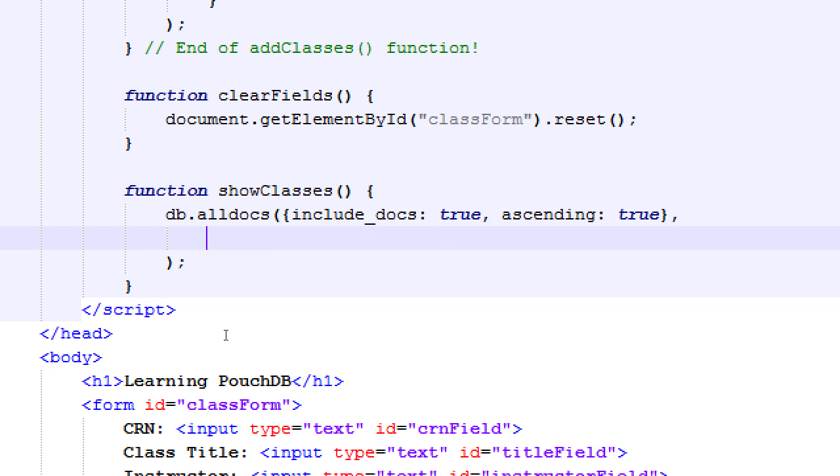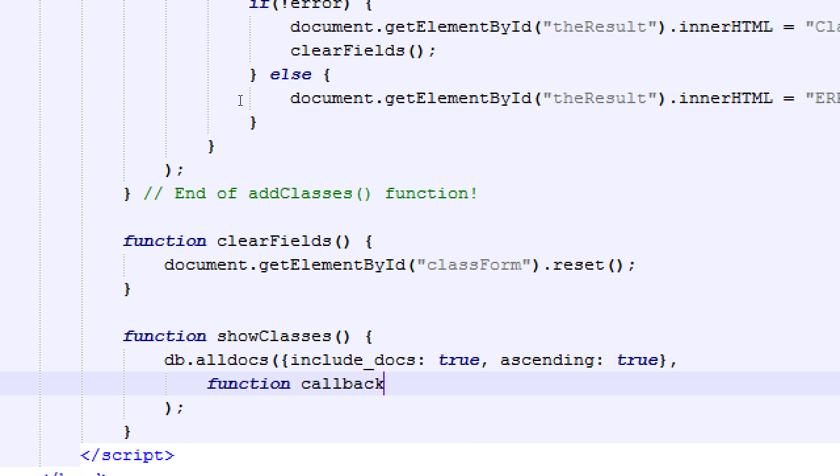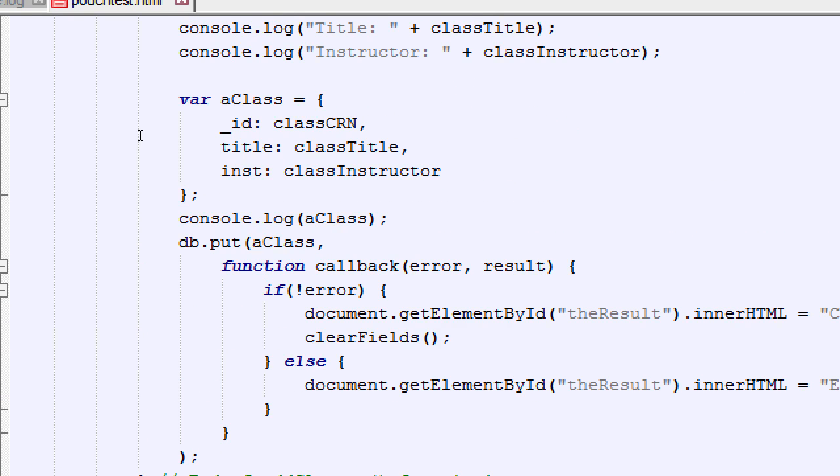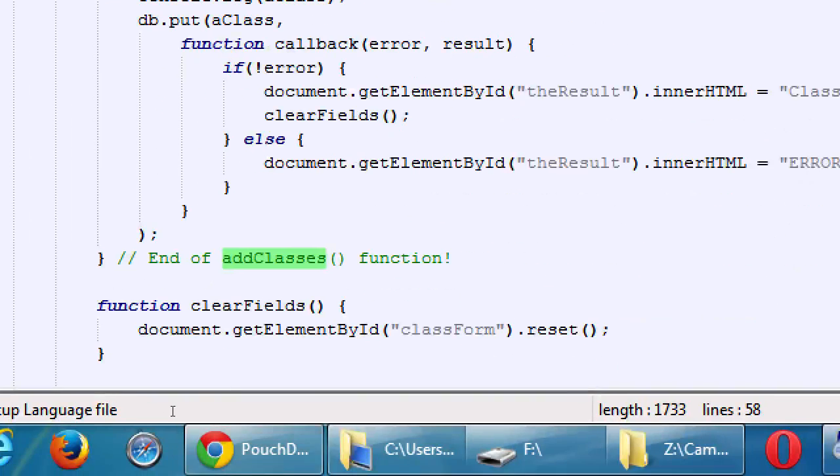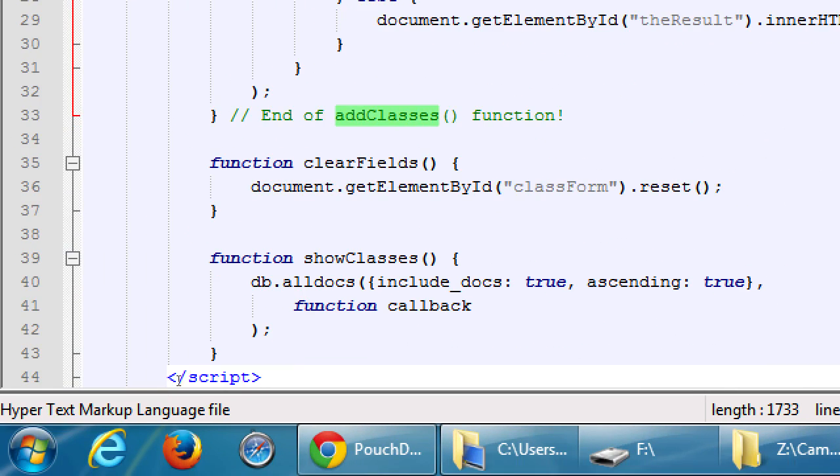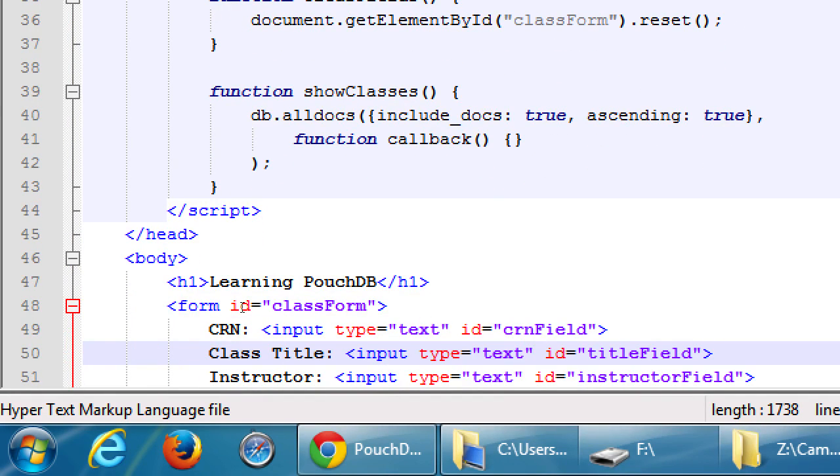Function callback. Yes, we can use the same name here because they're separated by functions. Whatever is in this function, which is add classes, lives in its own world separate from the functions in this function, show classes. So I'm going to call that function callback again. It has open close parentheses, open close curly brace. You're going to see the syntax the same over and over. And I can basically reuse what I've got up there, so I can also call this error, comma, result.